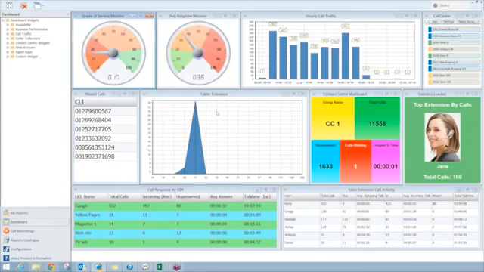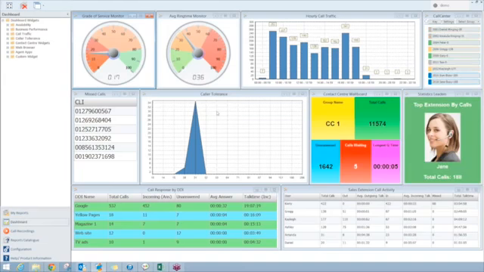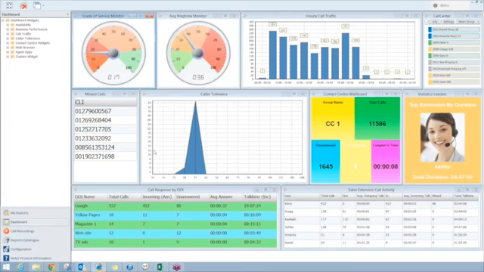The idea of the widgets is that they are actually mini reports that have been constantly refreshed. So every 10 seconds or so, depending on how often you want them refreshed, they'll come back with an up-to-date set of information based around what you're wanting to see.